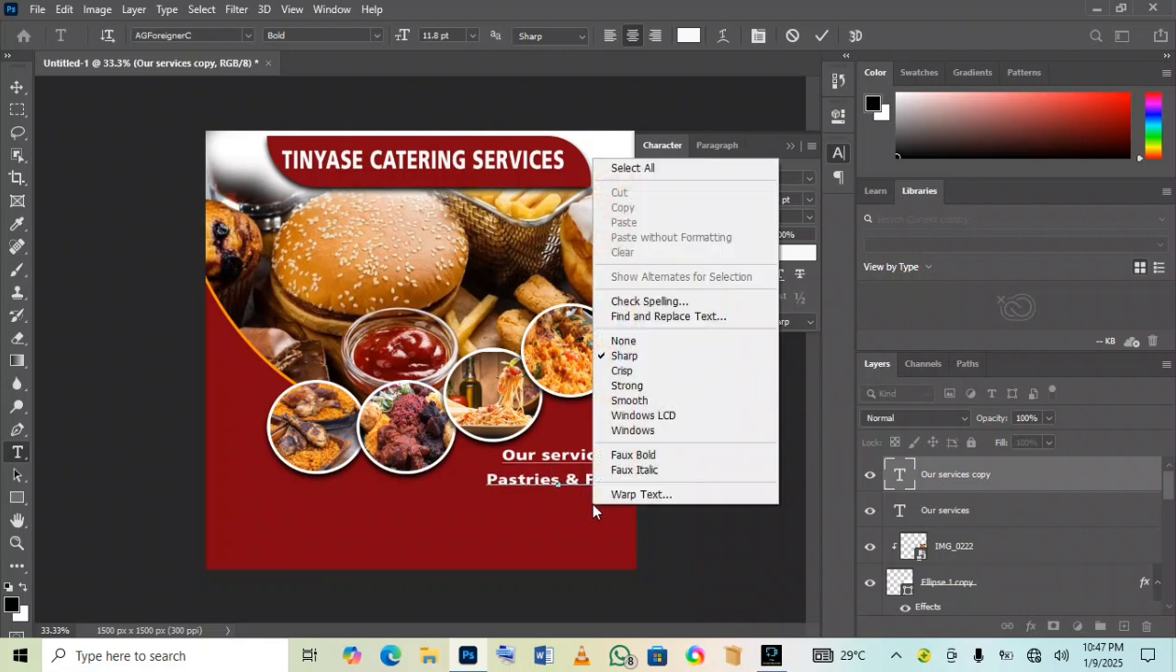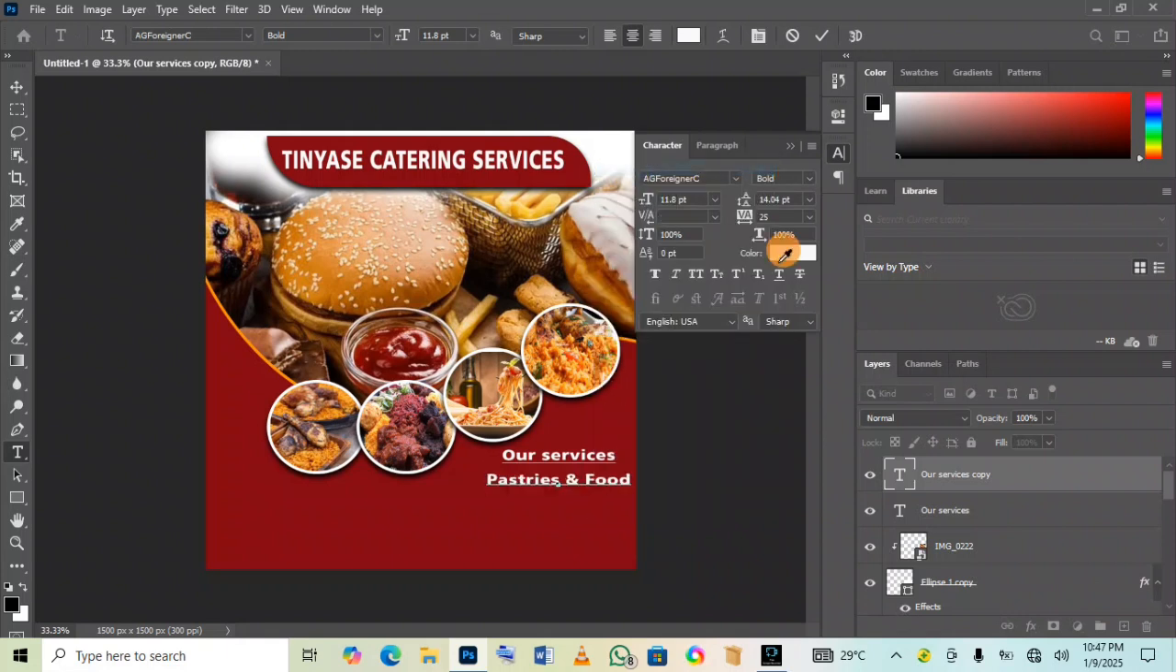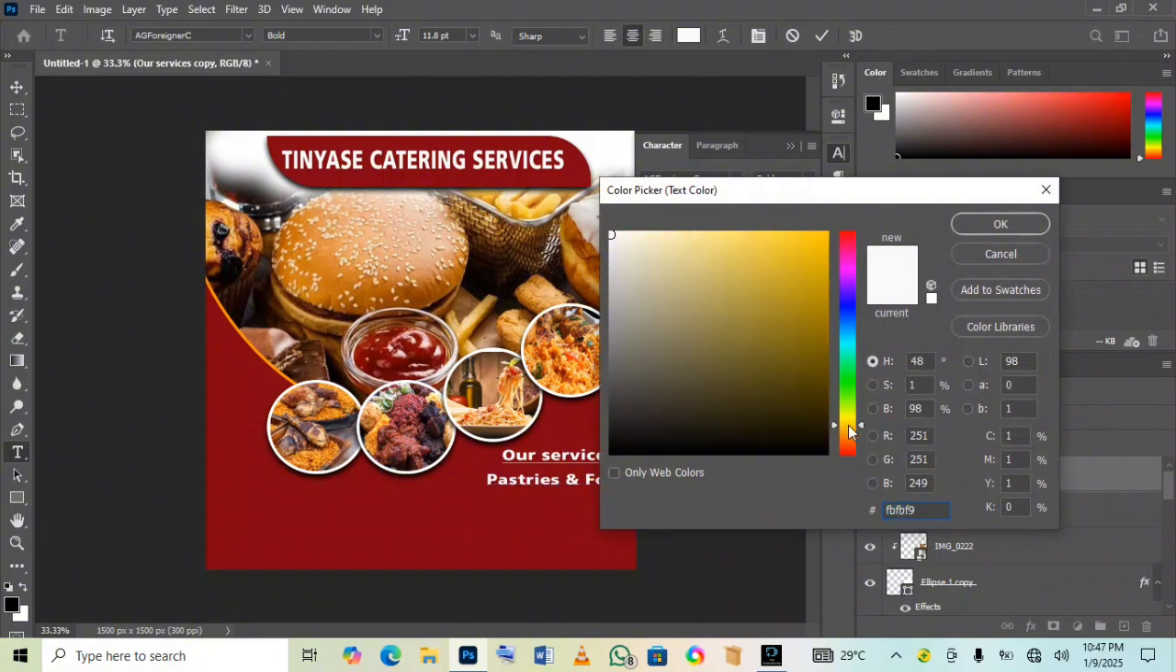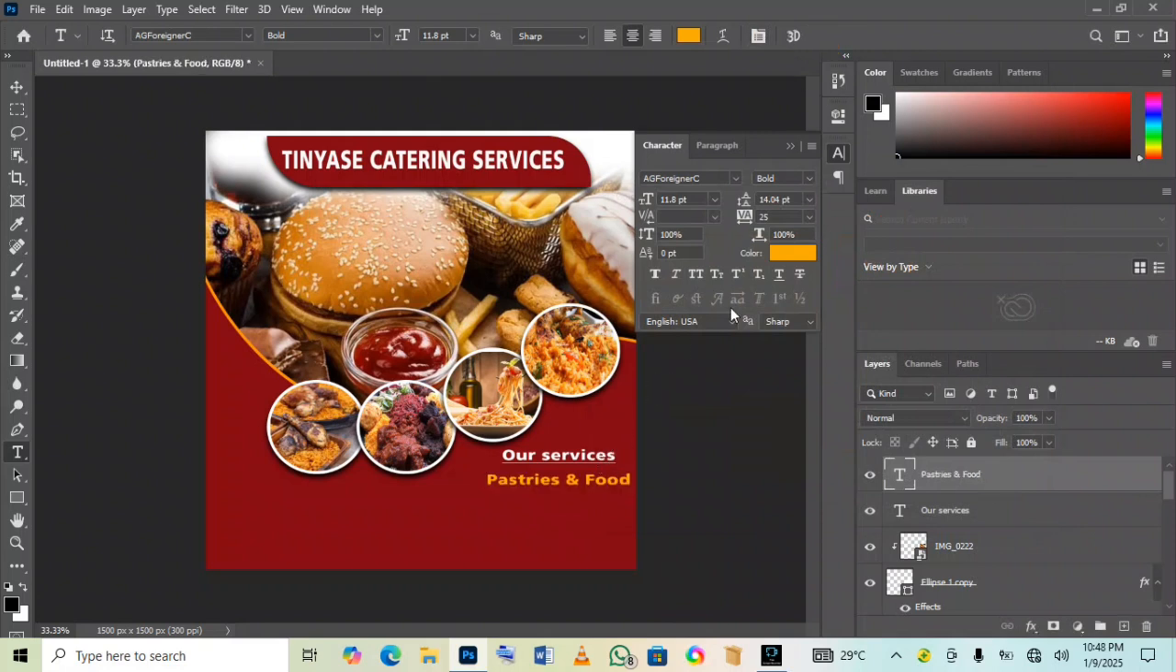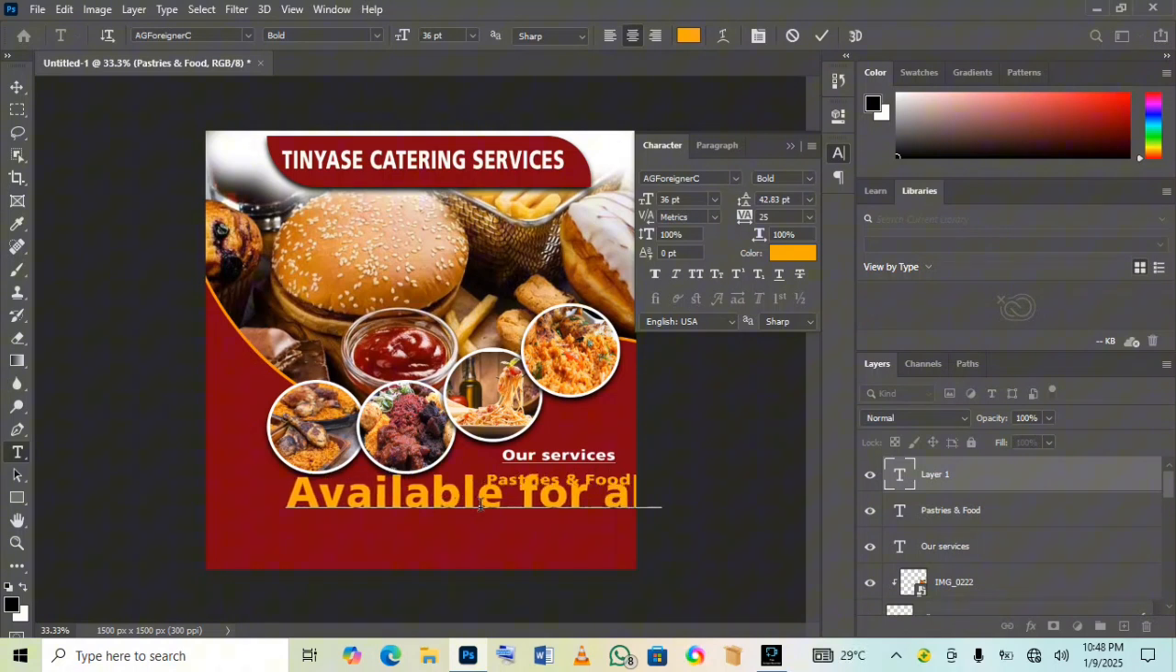Yeah, I'll change the color to yellow. Pick yellow. Like that. It's okay. So food and pastries, and we are available for all kinds of events.